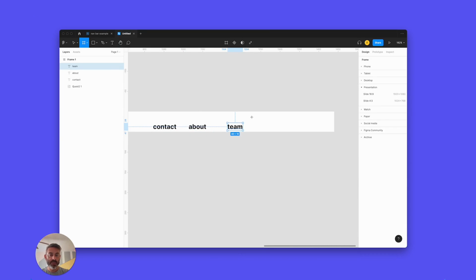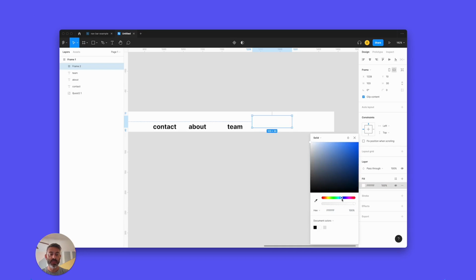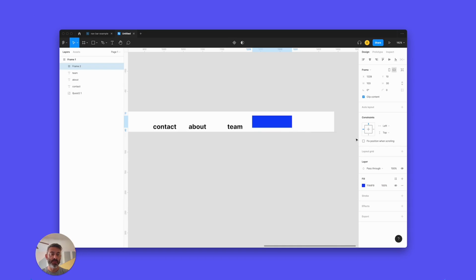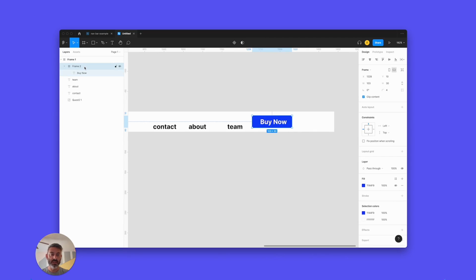And I'm going to set up a button. I'm going to use a frame to do this. And so I'm drawing this out. I'm going to add the fill. Let's pick a nice blue. Add some roundness to make it feel like a button. Add some text in the middle there, just dragging that in. I'm going to say buy now. And I'm going to change the color. So something like that.